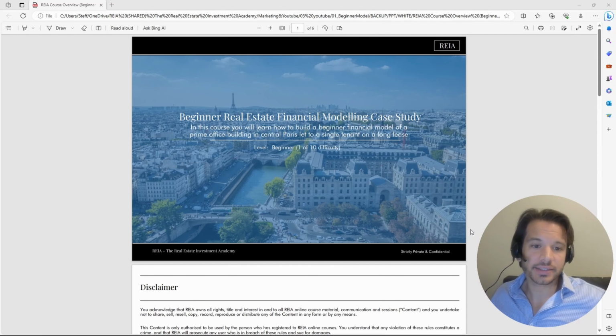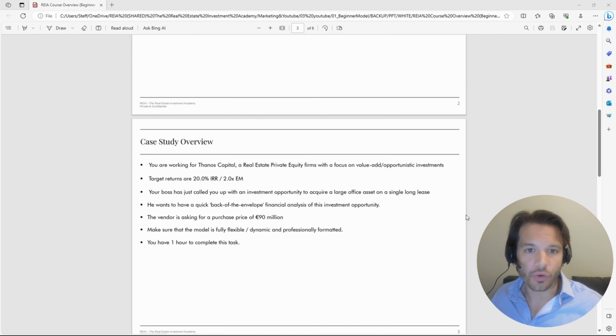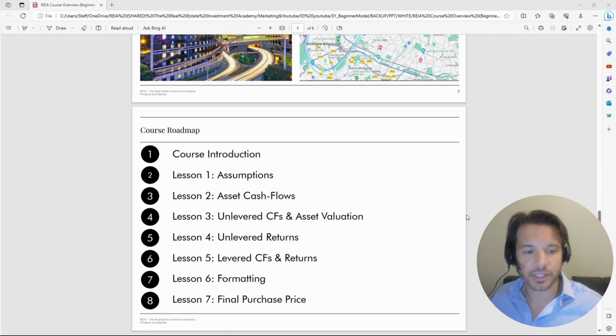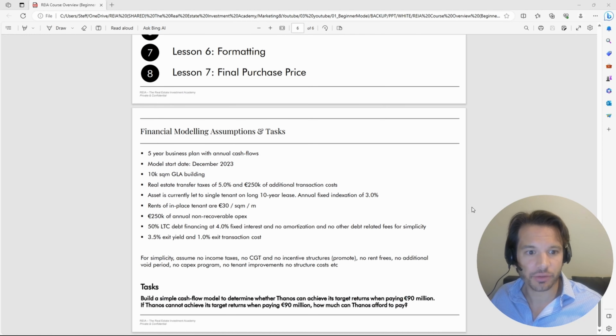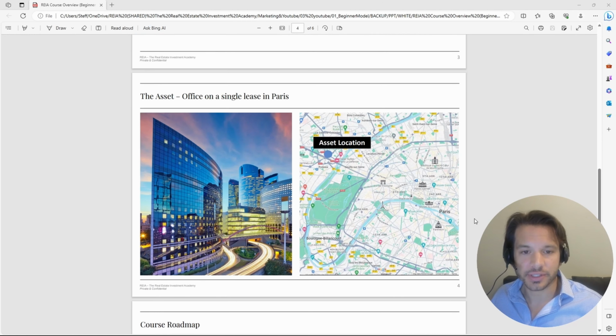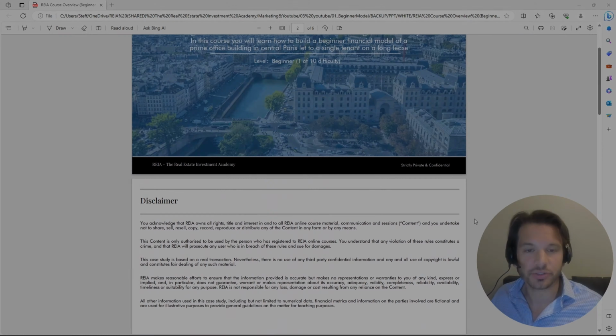And you will also gain access to this short presentation where you will see an overview of this case study, including the financial modeling assumptions and the roadmap. So it's basically the presentation that we've just discussed in this introduction.